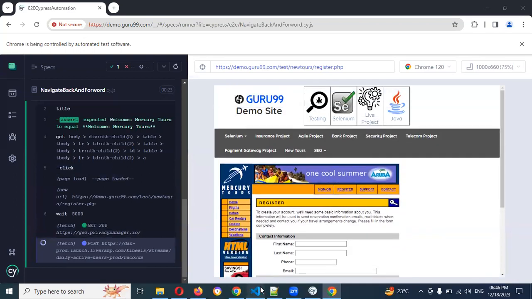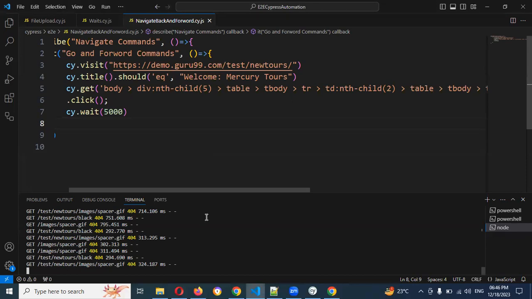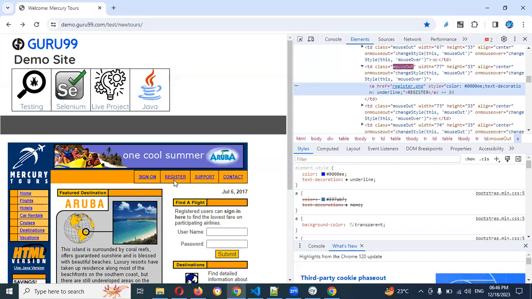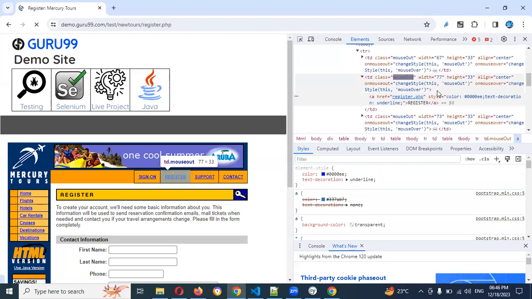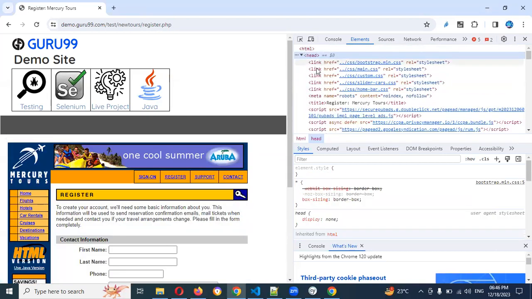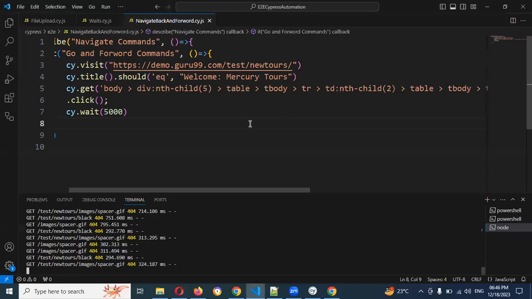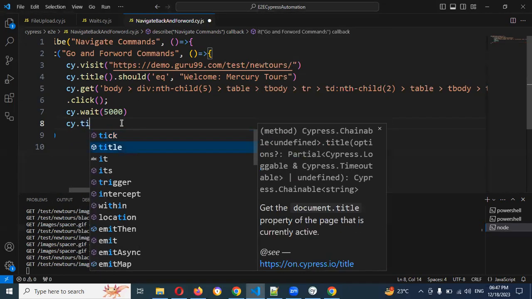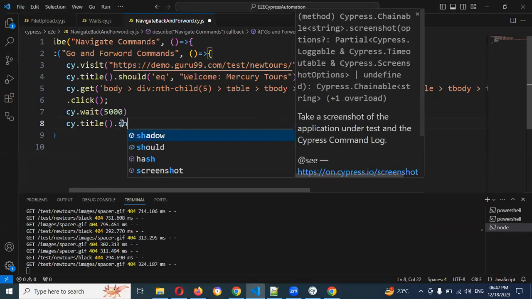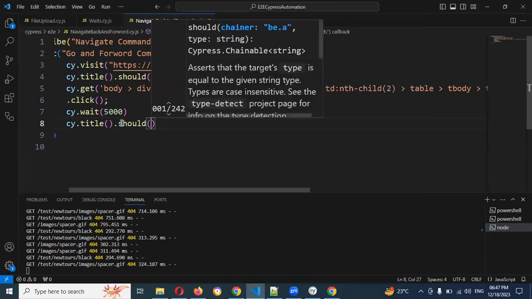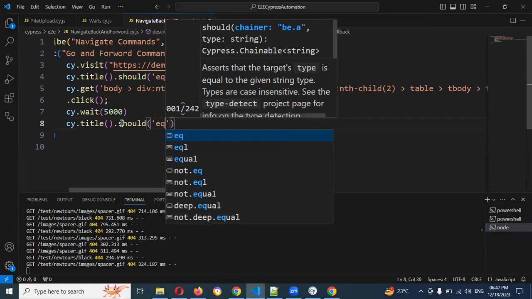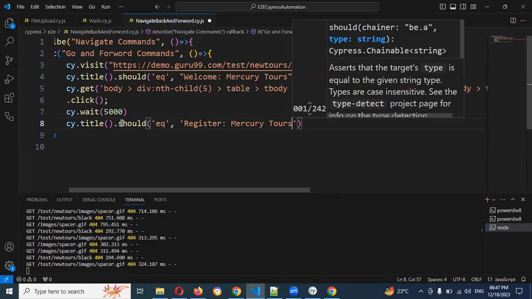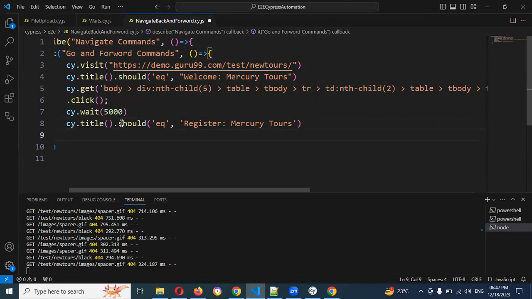Now I want to verify this registration page as well. If I go to the top and take this value, this is my registration page. After we came here, I'm going to use the title function, and I'm going to use it with the should concept, and here dot again I'm going to use equal. Then in single quotes my title will be there.